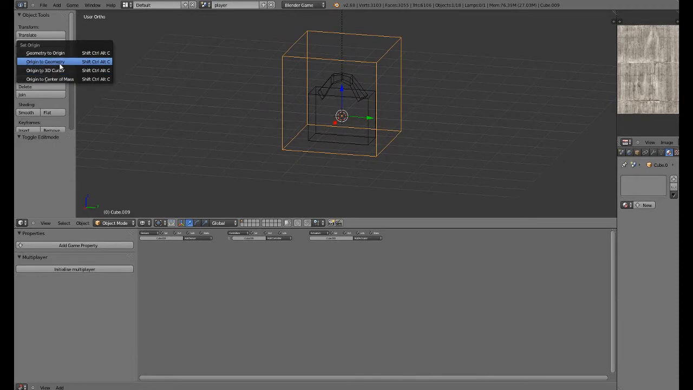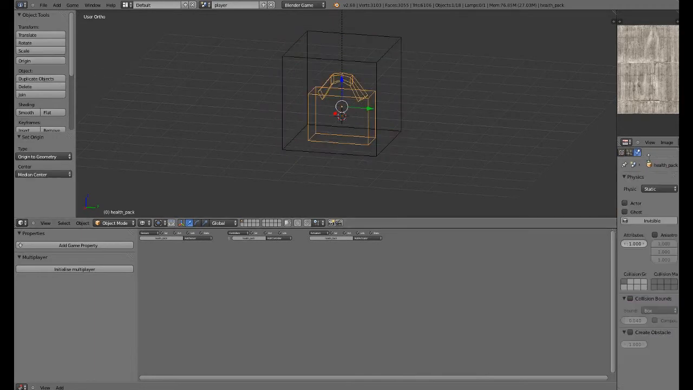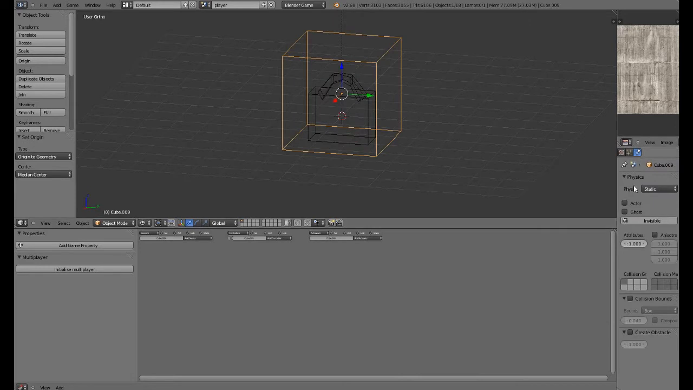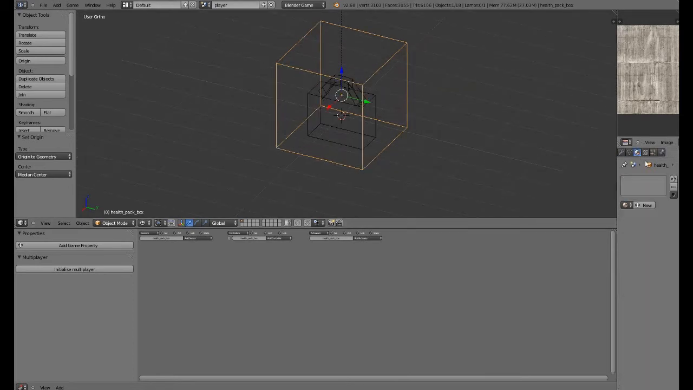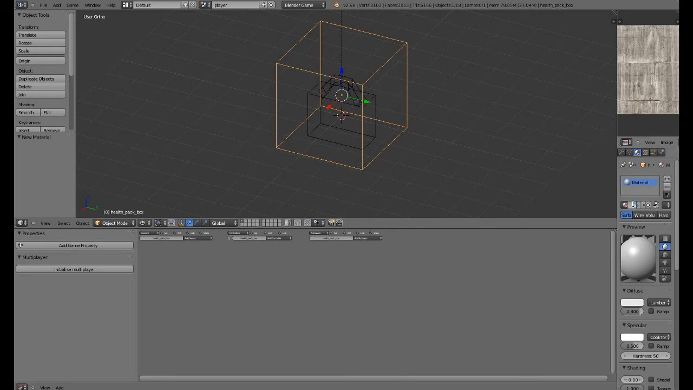Now, origin to geometry. So this guy here is going to be a no collision. This guy here is going to be static, actor, ghost, invisible, not an actor, I lied, collision bounds on box. And this is going to be called health pack box. Constantly turning off health pack box, and this is going to have material called health pack box.